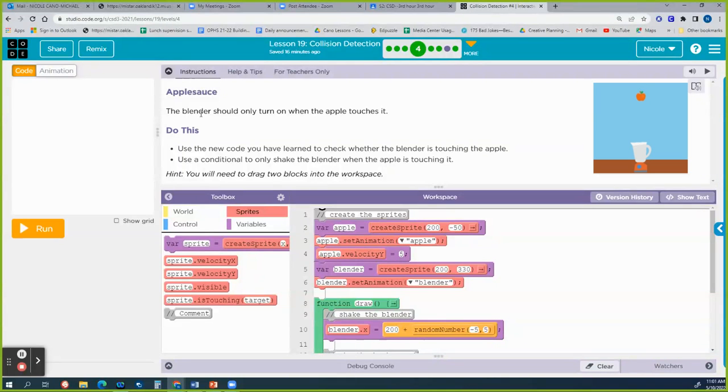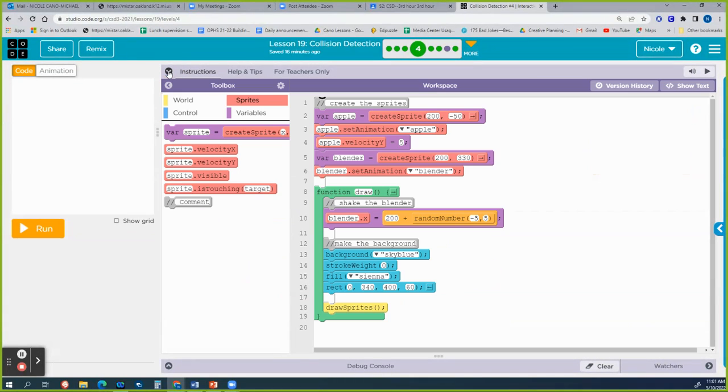Okay, bubble number 4. It says the blender should only turn on when the apple touches it. Do this. Use new code that you have learned to check whether or not the blender is touching the apple. Use a conditional to make the blender shake when the apple is touching it. And then it says, hint, you will need to drag 2 different blocks into the workspace. Awesome. Okay, so let me run the program, see how it works originally.